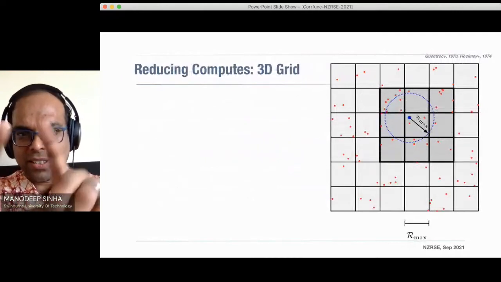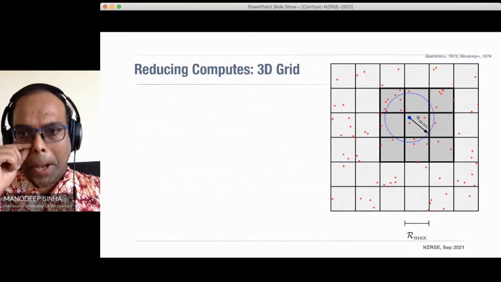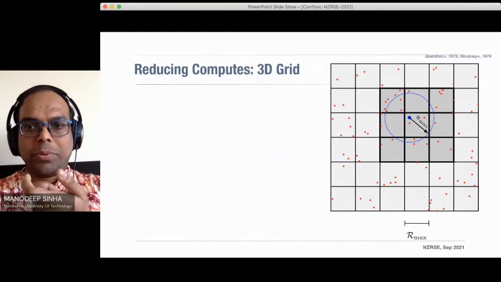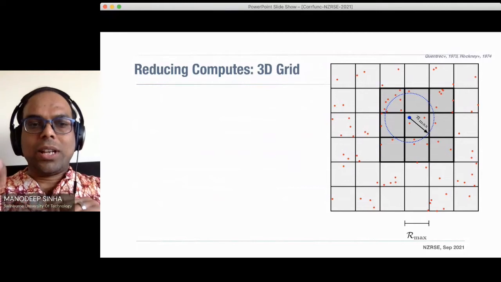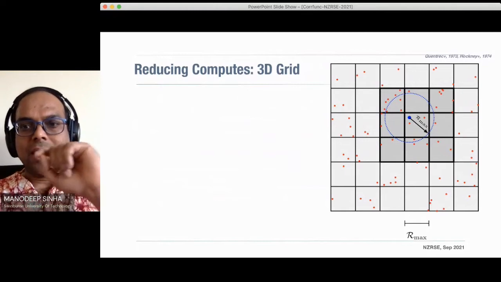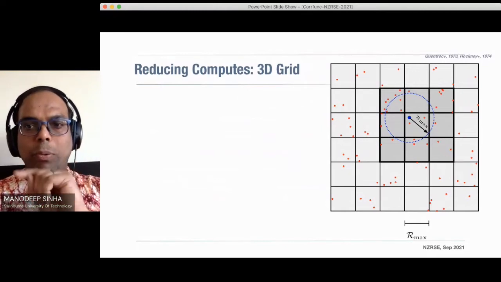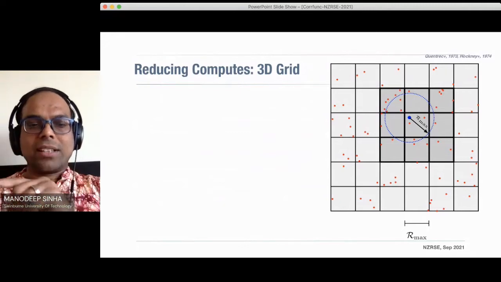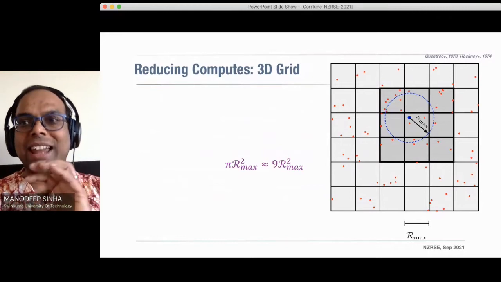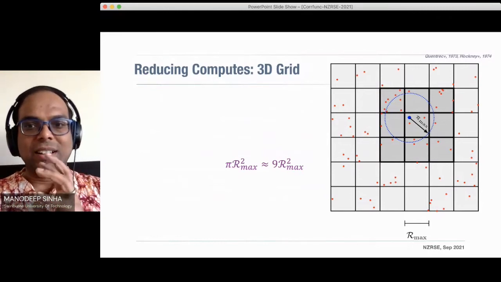So let's say the black outer square is your spatial domain, and the reds are your points in the square. If you want to compute a correlation function out to R max, then you can approximate it by partitioning the space into cells of side R max. Then for any given blue point that falls in that center cell, only the shaded cells need to be checked for potential pairs. What that means is you have now converted pi r squared into 9 times r squared. Right? It's not too terrible.